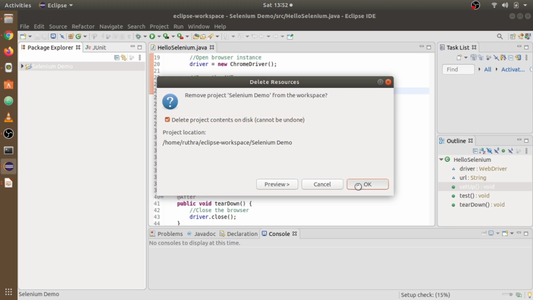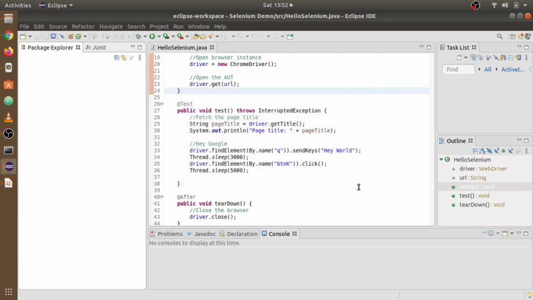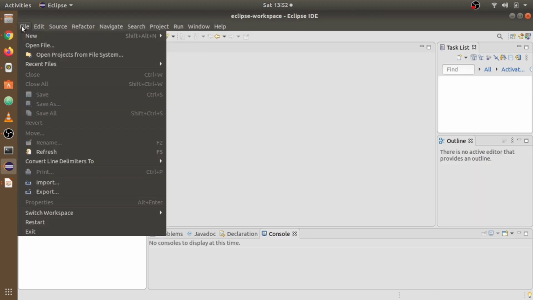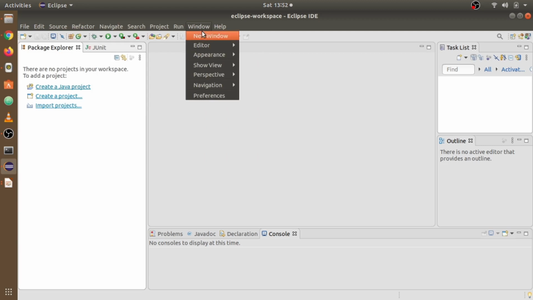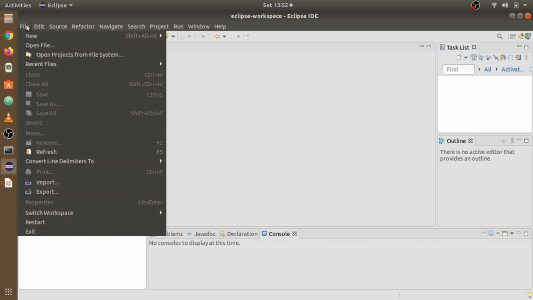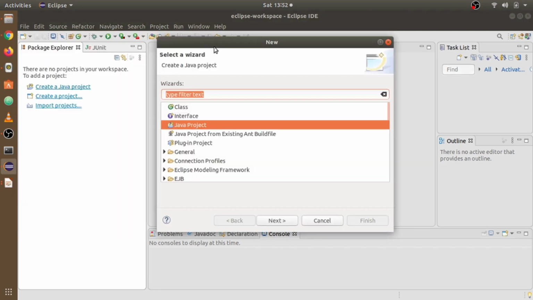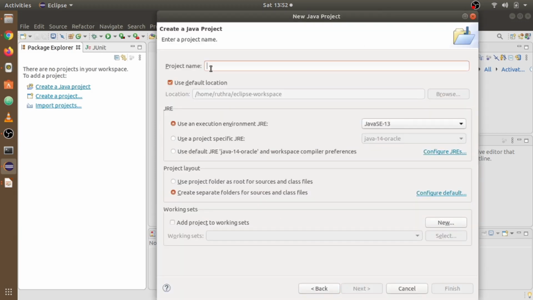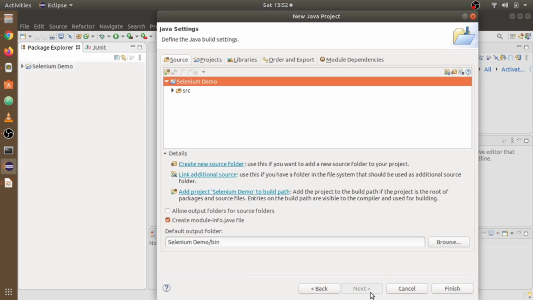Okay, delete it. Now, for those folks who are opening Eclipse for the first time, they may see a welcome page over here, but no need to worry. If your Java project is not visible, go to Other, select Other, and then over there select Java Project. Give the project a name. I'll give it Selenium demo, and there is nothing much to change. Just go on next and finish it.